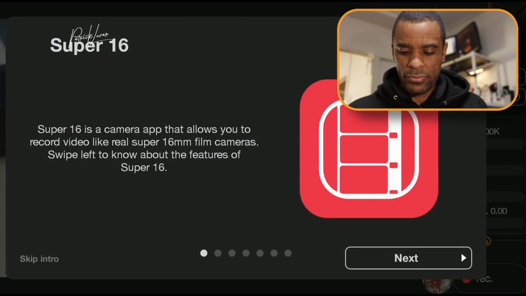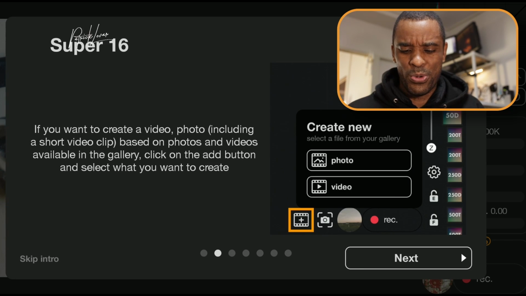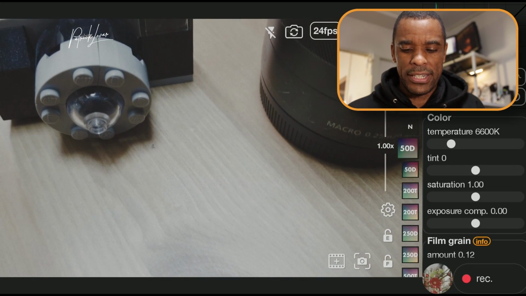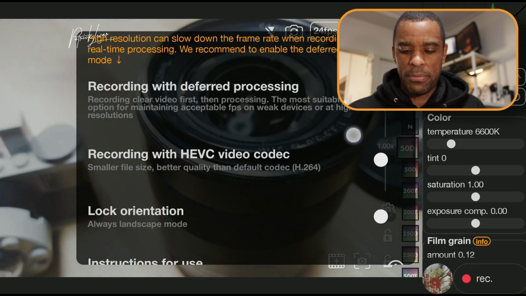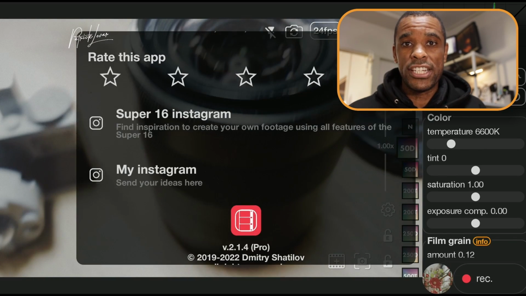It's kind of like when you first log into the app, this general little intro that shows you how to operate the app and stuff like that. So that's basically it for the settings here. They're pretty self-explanatory. Let me go down here and see if anything else. Rate the app. They do have an Instagram page.